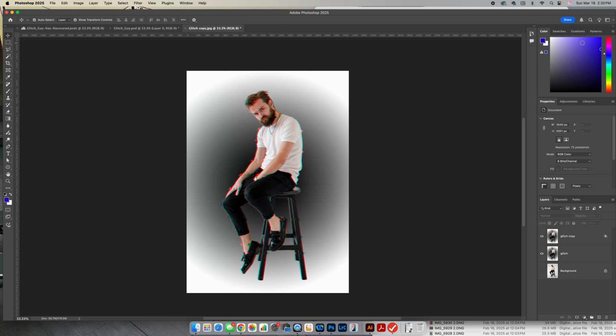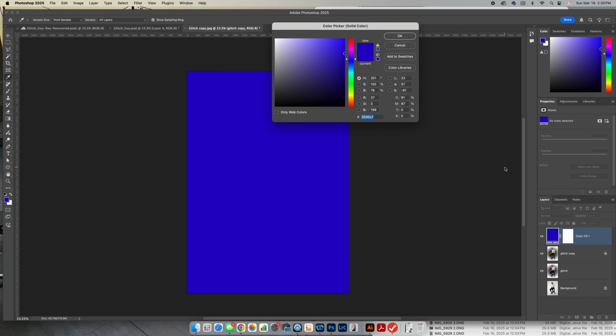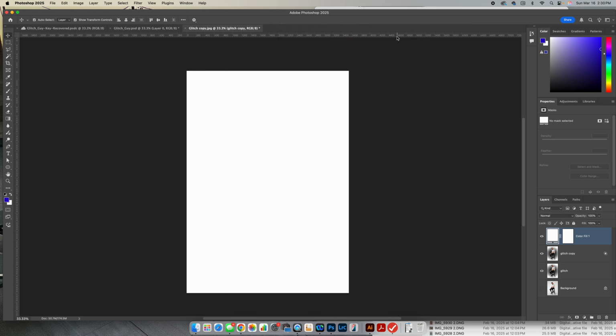We are also going to add some filters to this just to kind of blend everything together a little bit. So above the glitch copy, I would like you to hit a new solid color, and we're going to just do white. We're going to say okay. Now over here in your swatches, make sure it's on black and white, else you could have some crazy stuff going on.